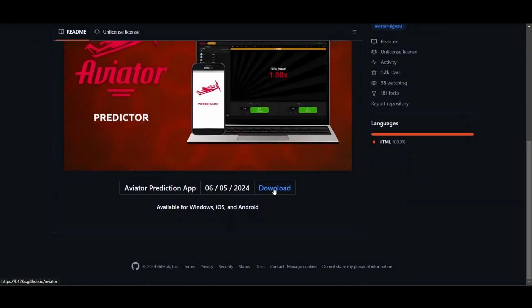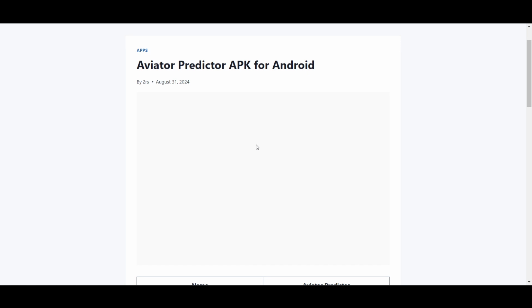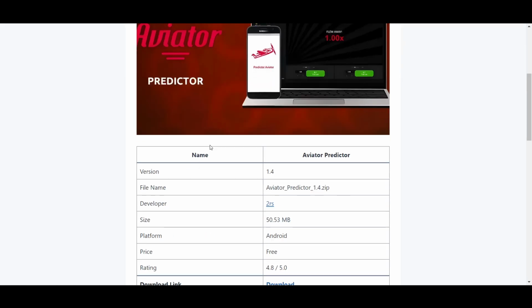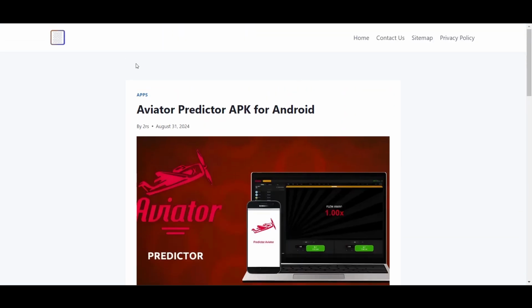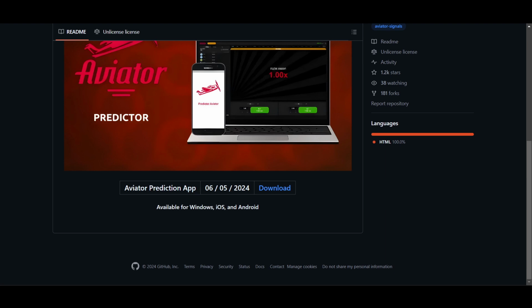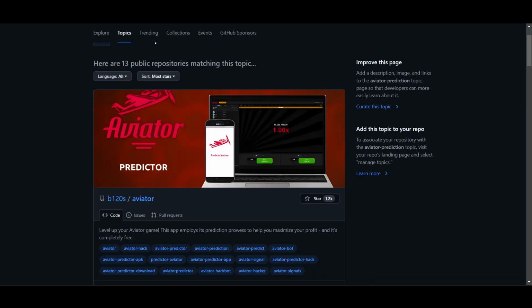Now you can just go and click on download, and you will be redirected to a new page here. Now from here you can just download the aviator predictor bot. But if you're looking for the aviator predictor Telegram bot, then I can show you how you can do this.